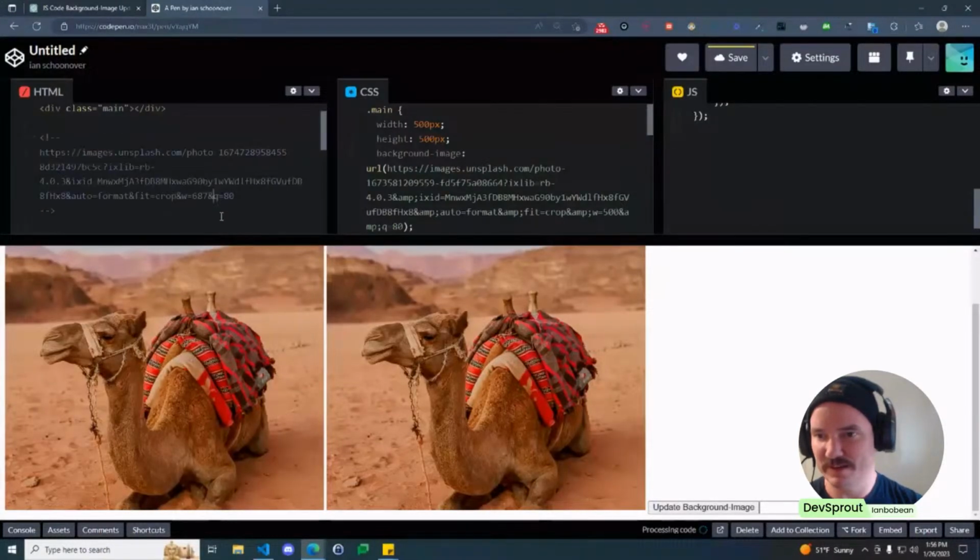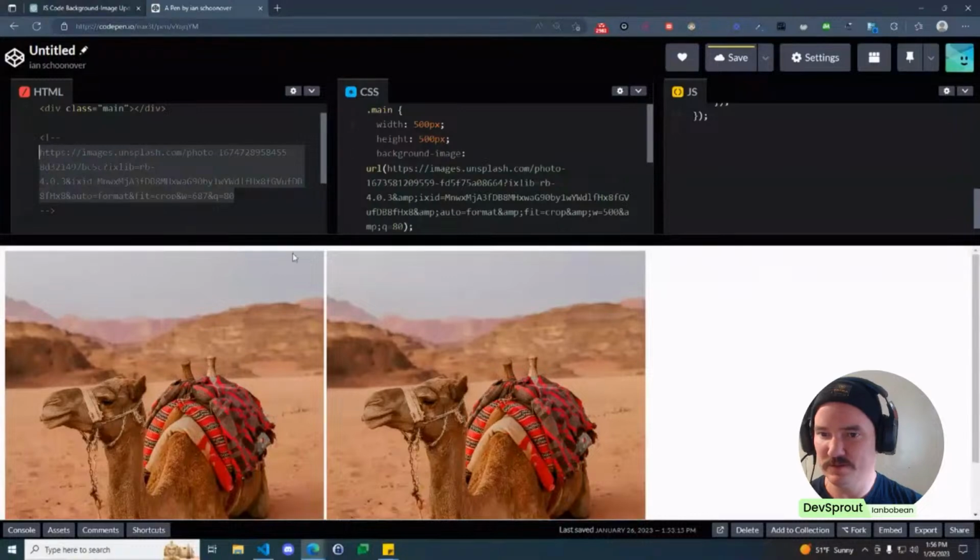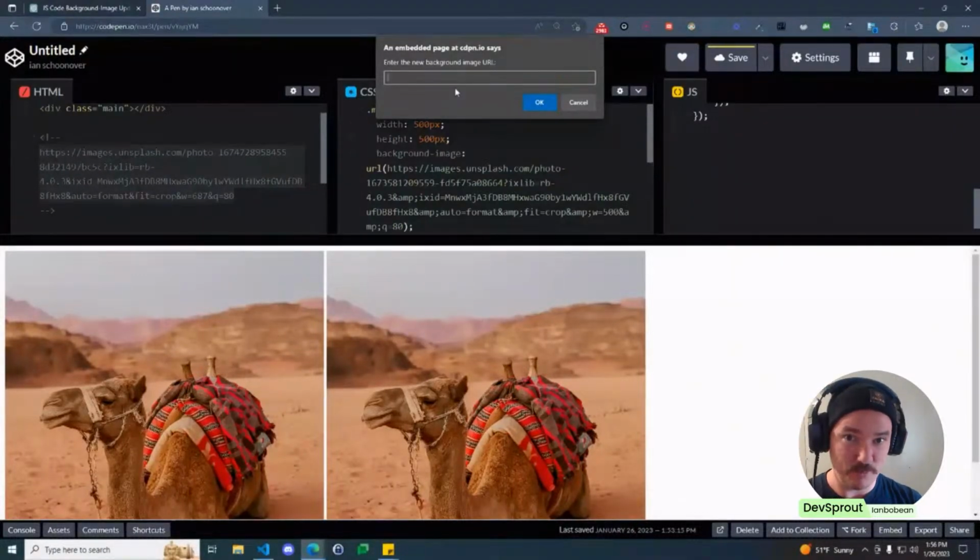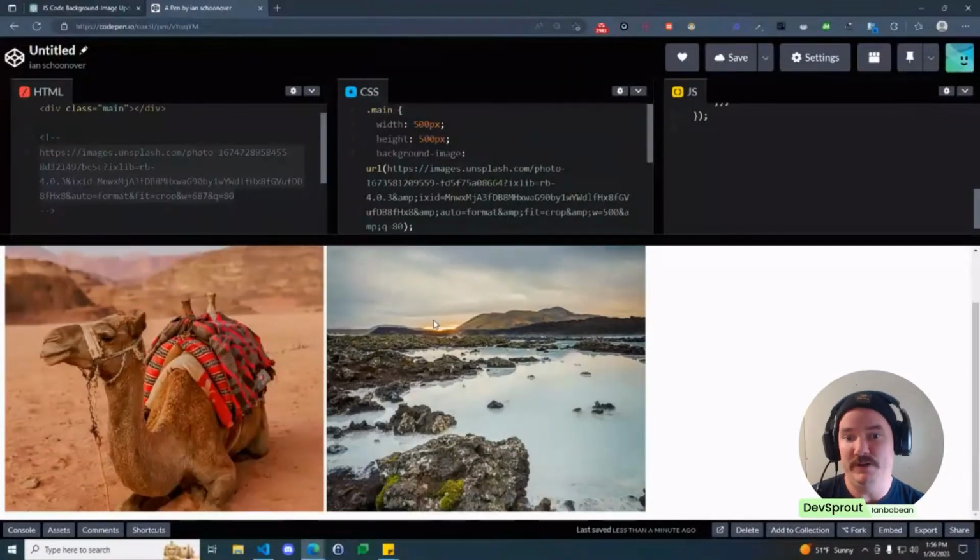So if you paste that in, make sure that we copy this. Now if you click on one of these camels, it's going to give you a prompt and it's going to say enter the new background image URL, which actually is not terrible. It's not something you generally do. Normally you'd put an input on the page, but whatever. Let's just see what happens. It worked, right? So now that image has a new one.